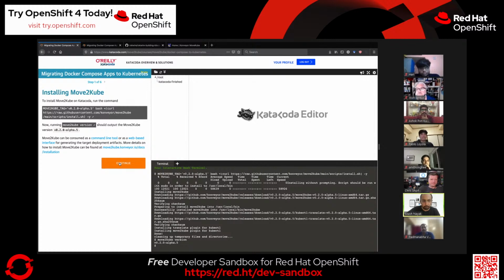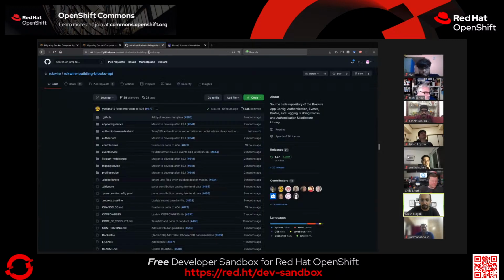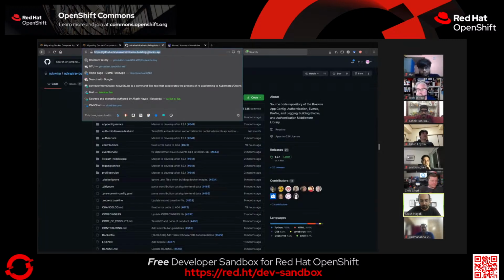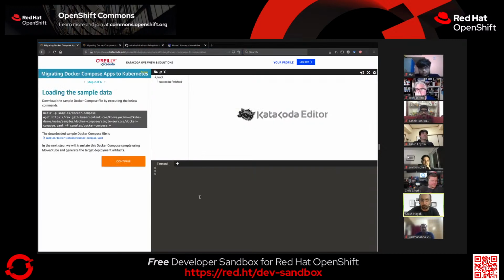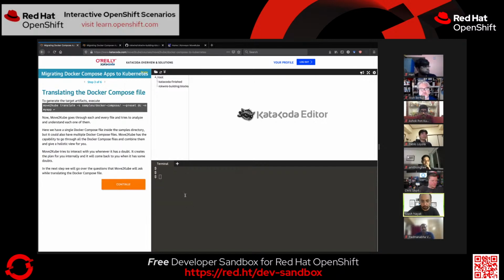And now Move2Kube is installed. So we have a full-fledged demo of Move2Kube here using our sample Docker Compose file. But for this office hours, we will use an open source project and try to generate the deployment artifacts for this open source project using Move2Kube. So I'll just clone that repository. And next I'll run Move2Kube translate over the project.